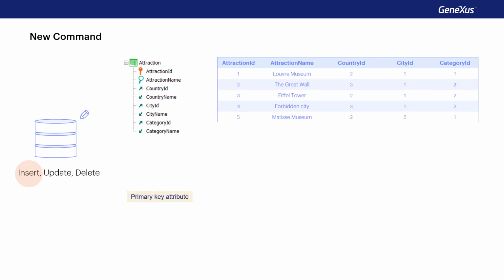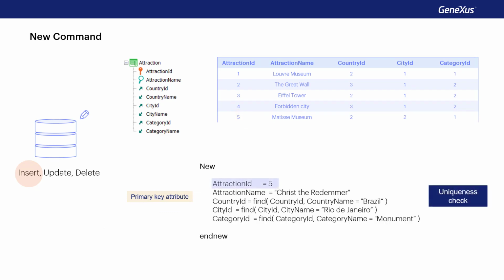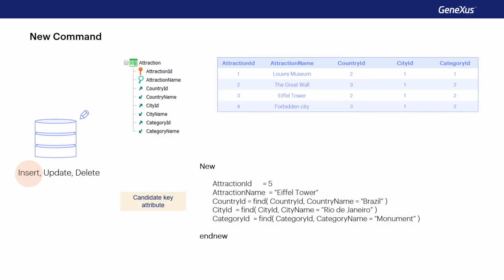The same will happen if the attraction with ID 5 already exists in the table when we're going to execute the new command. Here, it won't do anything at all, due to the uniqueness control. And this is true for both primary and candidate keys. Let's imagine, for example, that attraction name is a candidate key. In other words, we have a unique index defined over this attribute. And let's suppose that the record of ID 3 had as attraction name value the same one we're now trying to insert as record 5. When the new command is executed, it will do nothing. This is because it'll find that there already exists a record with the same attraction name as the record we want to insert.